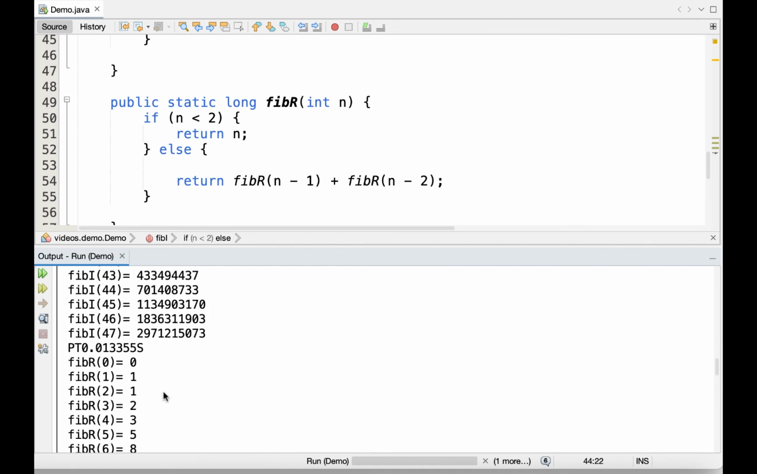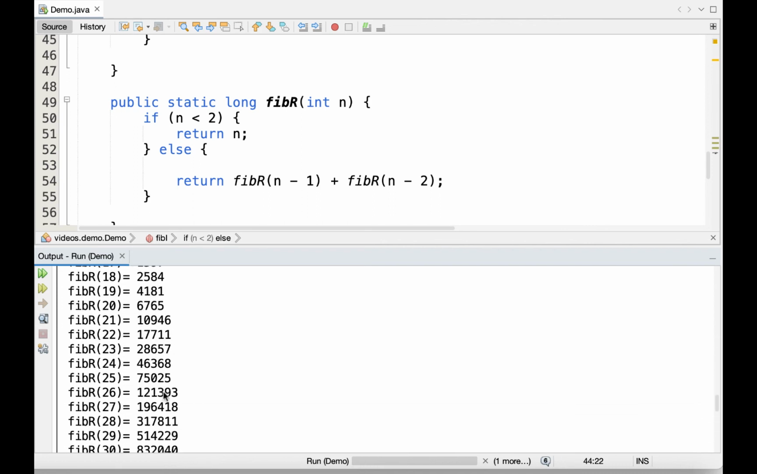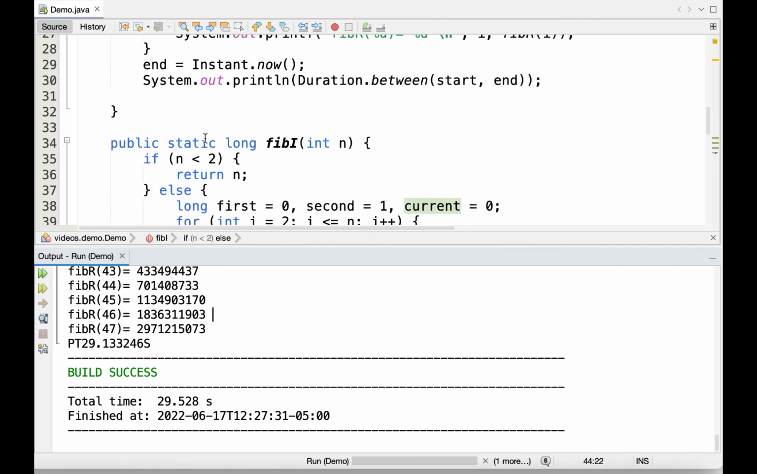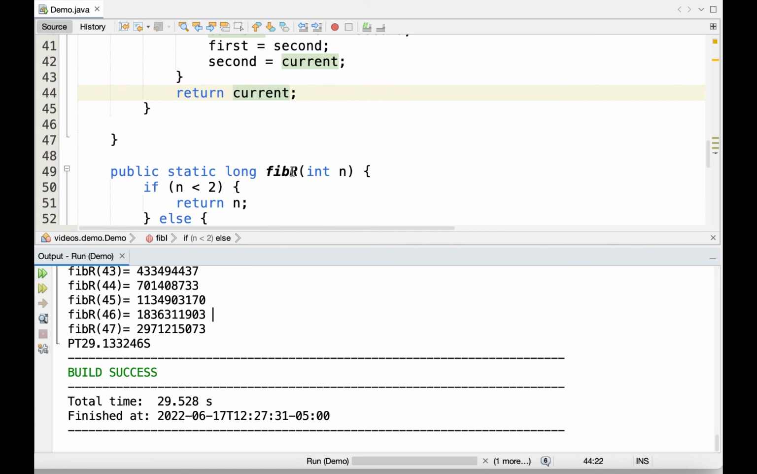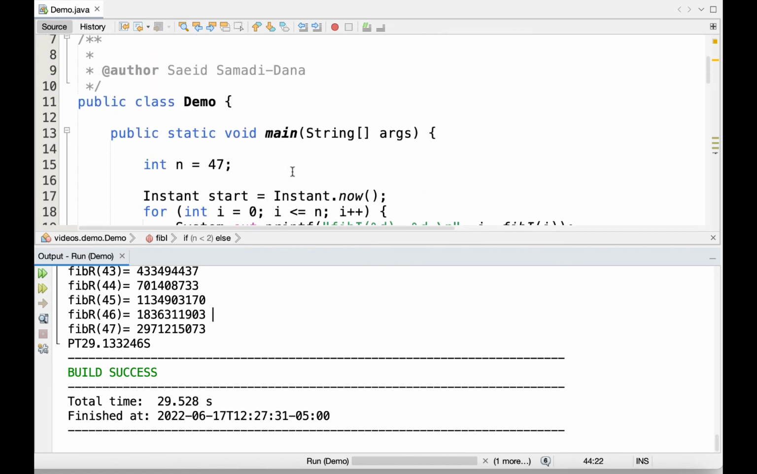However, to calculate the Fibonacci using the recursive approach, again from the very first one to Fibonacci of 47, it took about 29 seconds, so more than 29 seconds. For sure, we can see that for larger numbers it's going to be even worse, and as I said, using this recursive version is going to be 2 to the power n, which is not good. So this iterative version is going to take big O of n, and this one will be big O of 2 to the power n.